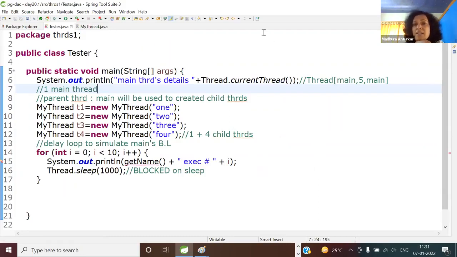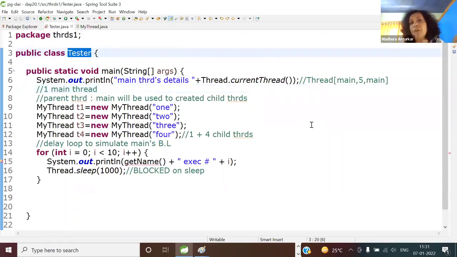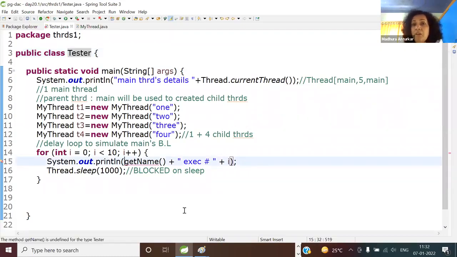Why is there a compiler error on getName? Yes. So the better answer is Tester is not a thread. So how can you access the method? I mean, how can you inherit the method? So I want to find out the name of the current thread. Remove the error. Tester is not extending from Thread.